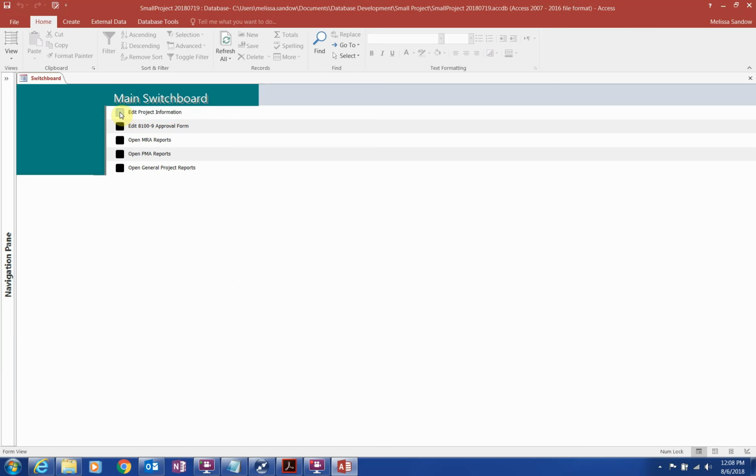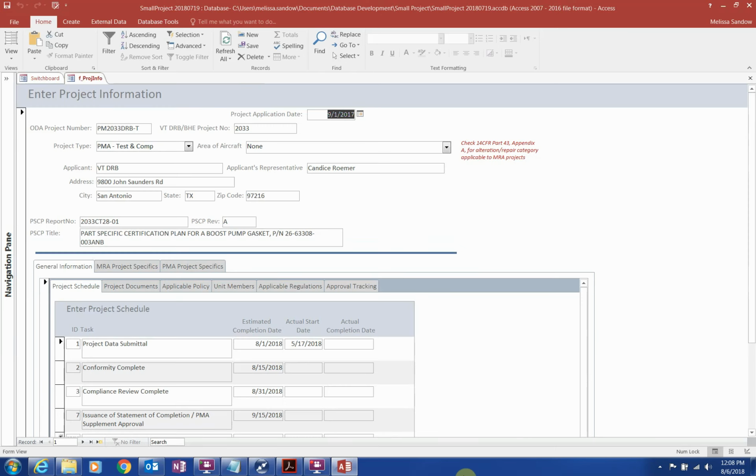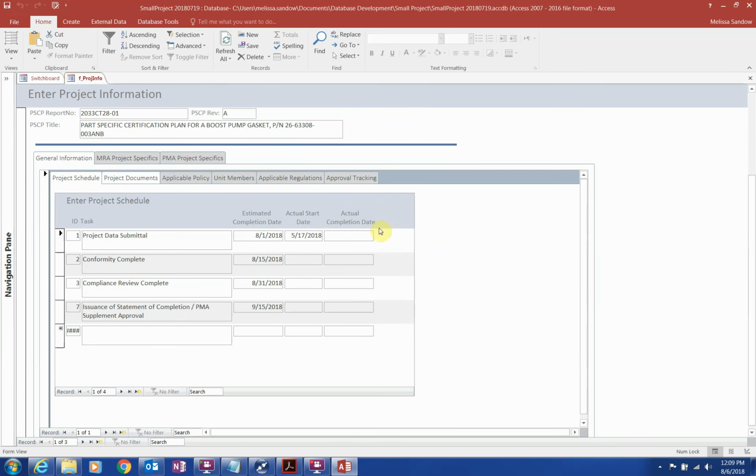The first screen is where you enter the project information, whether it's for an MRA project or a test and computations PMA project. The top portion of the screen requires you to fill out all the fields and choose which type of project you're working on. Then there are 3 tabs that you work through. General information is relevant to all projects. This is where you'll enter the relevant tasks associated with the project schedule, including the estimated completion date and actuals for both start and completion dates.